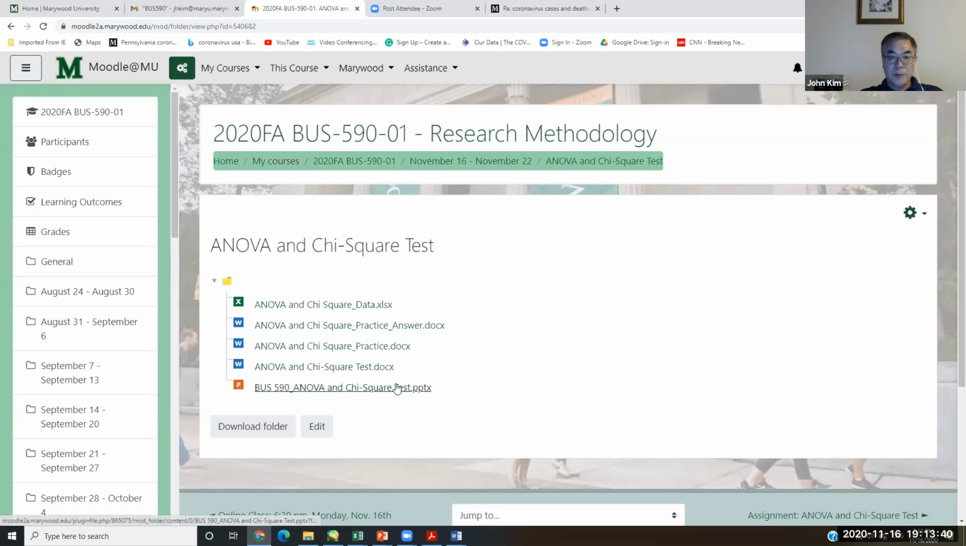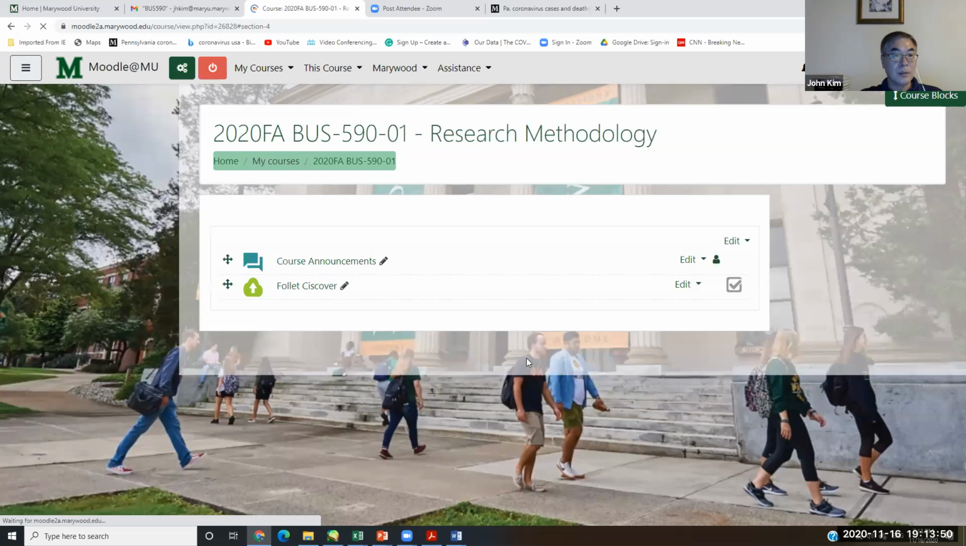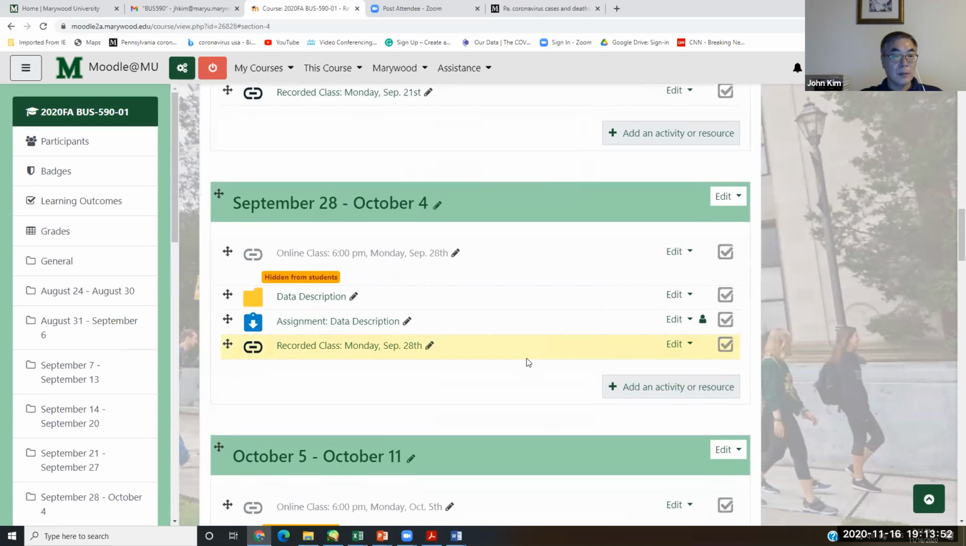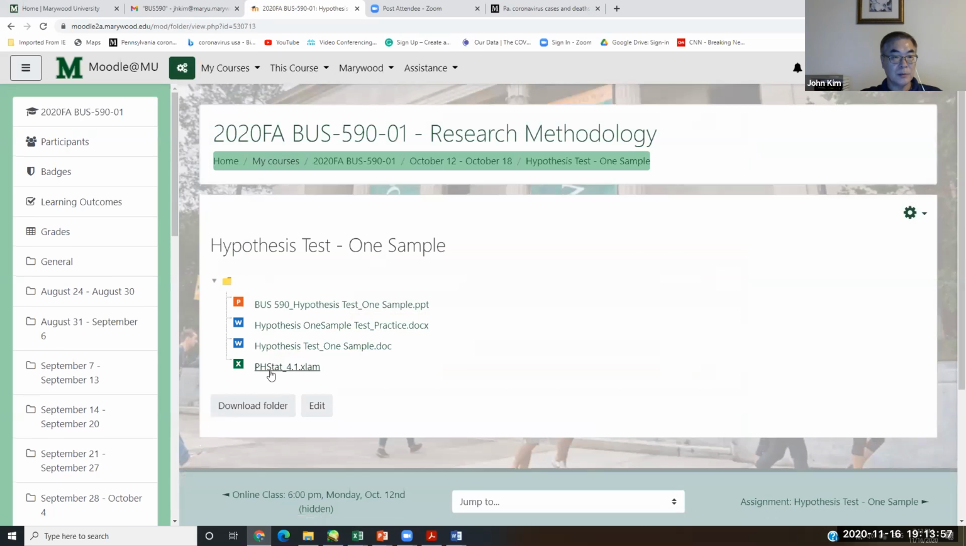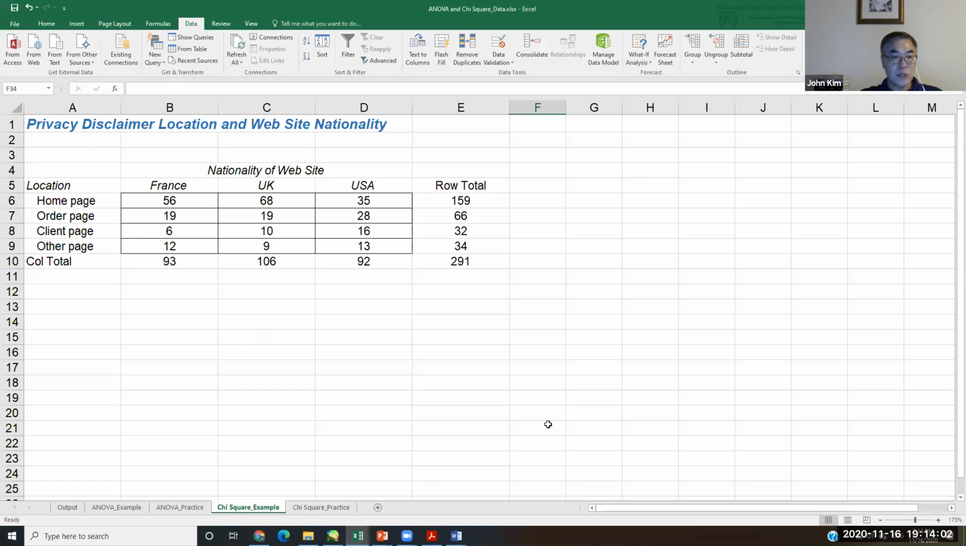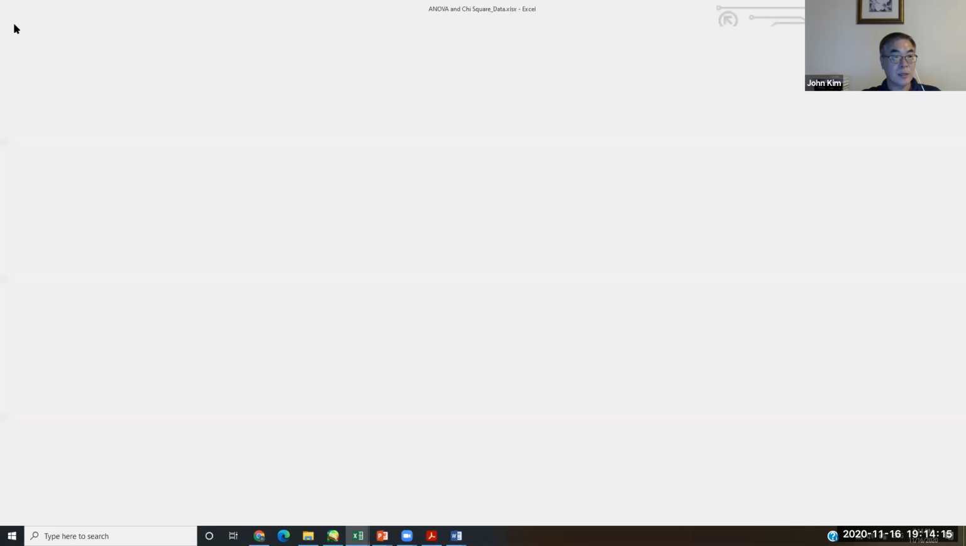If we don't have PHStat, then you can get PHStat when we did hypothesis test. I uploaded the PHStat here. Because I changed my computer to a new computer, so I don't have PHStat. So I will add in PHStat.